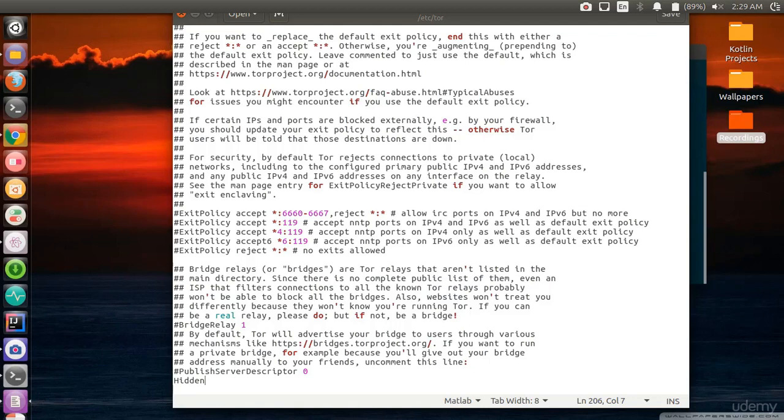HiddenServiceDir, just the way I've punctuated it, and we want to store this in /var/lib/tor/hidden_service. Once that line is done, we can go to the next line and type in HiddenServicePort. HiddenServicePort 80, because that's the default, 80. For those of you accustomed to networking, you'll understand this.